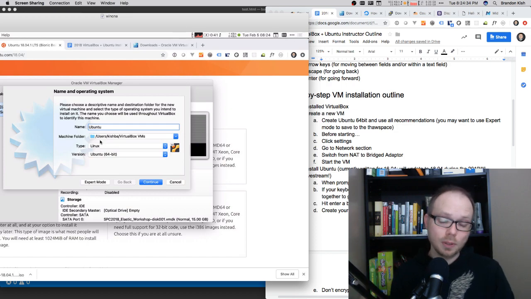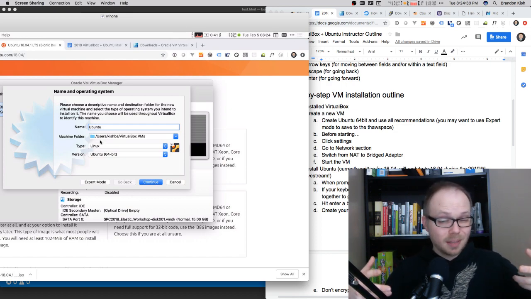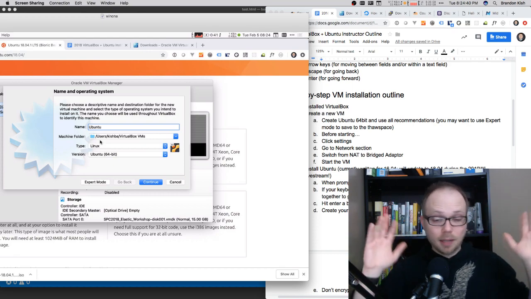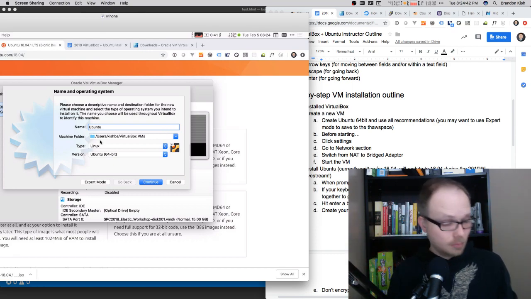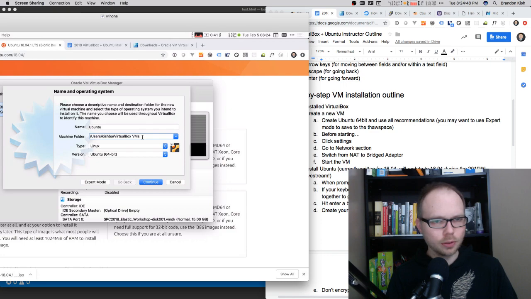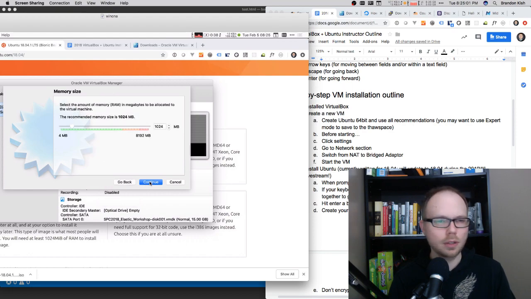When you install it from the Windows Store, Microsoft has done the work to actually let Ubuntu and Windows work side by side, which is just very mind-boggling for a company like Microsoft to have done. All right, so I called mine Ubuntu. It's going to put this in my folder of VirtualBox VMs. It has wisely guessed that this is a Linux version, Ubuntu 64-bit, and I'm going to just click continue here. We don't need expert mode.